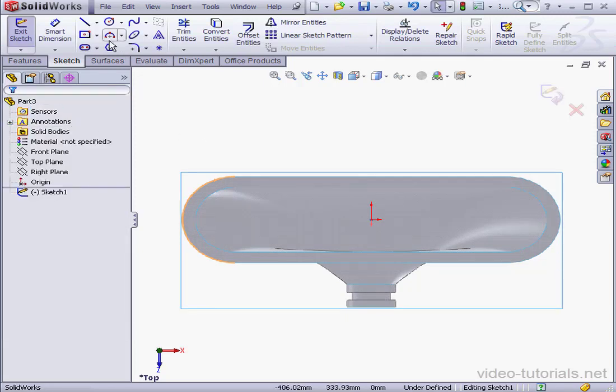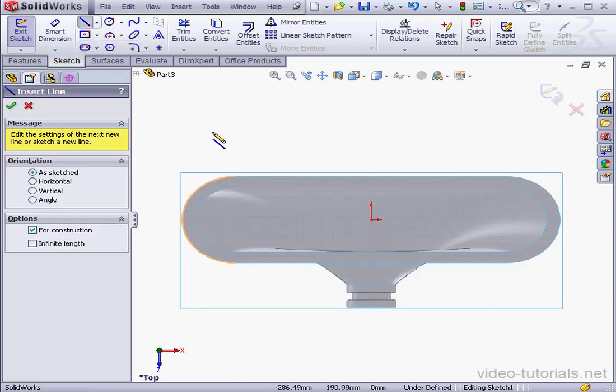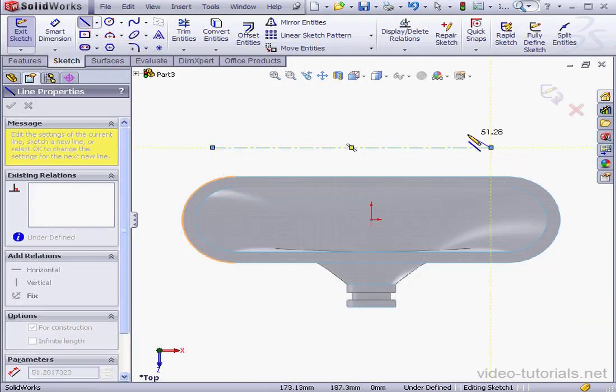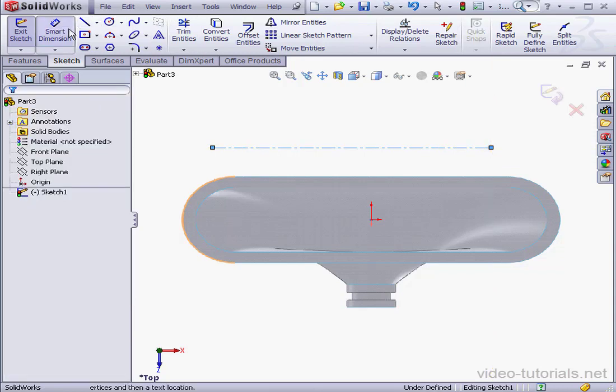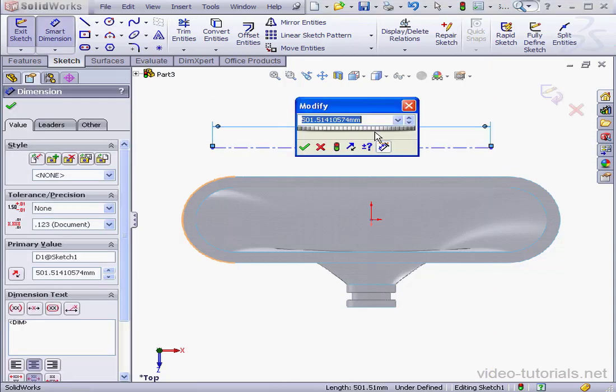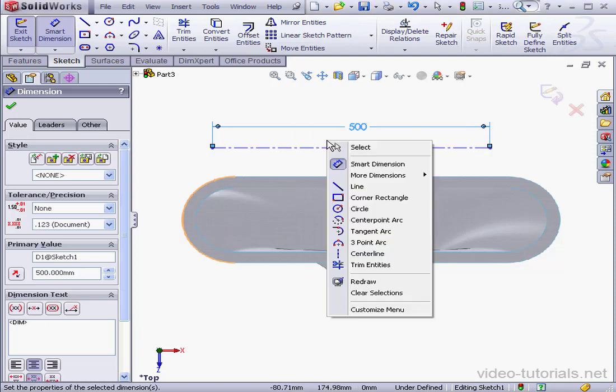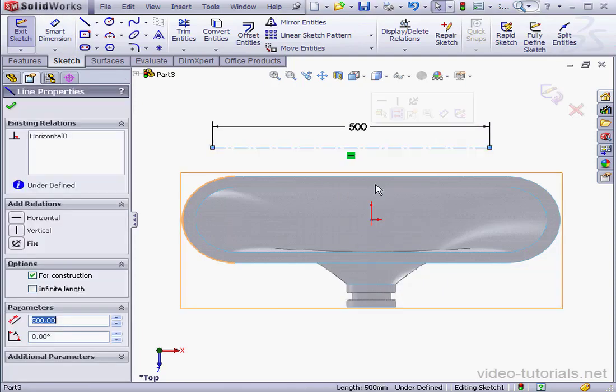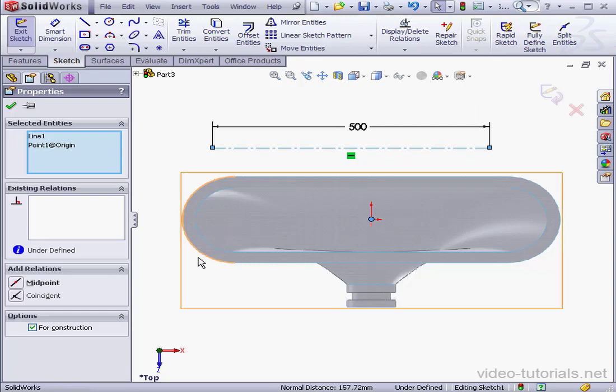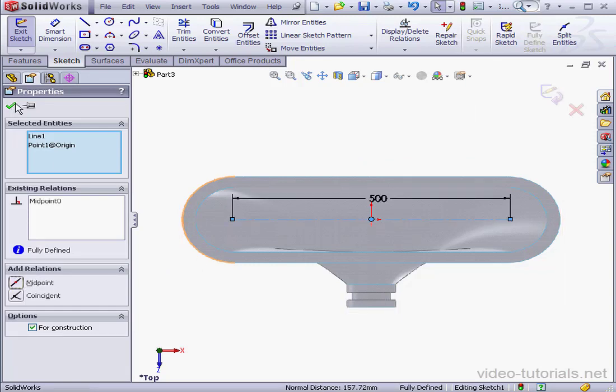To make the image a particular height and width, we can use construction lines. Let's dimension the lines. Let's make this line 500 millimeters. Right-click, select, close the Dimension tool. Let's select our line and the origin point and add a midpoint relation.